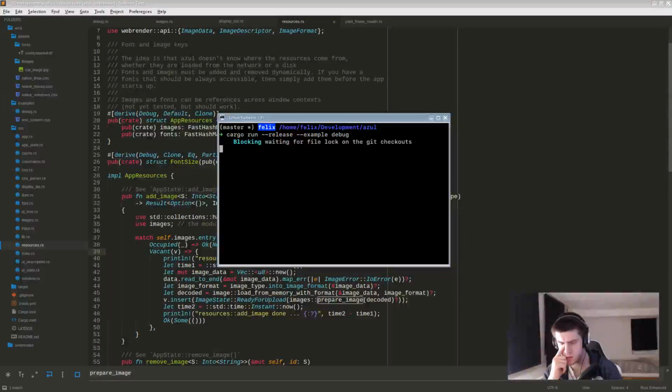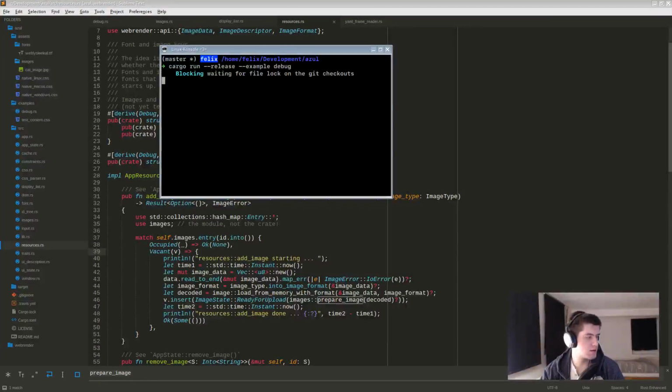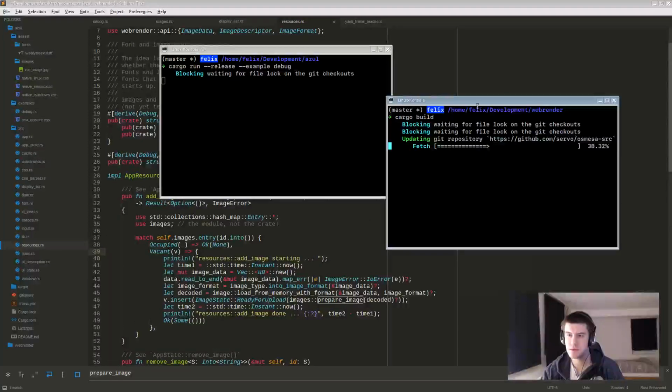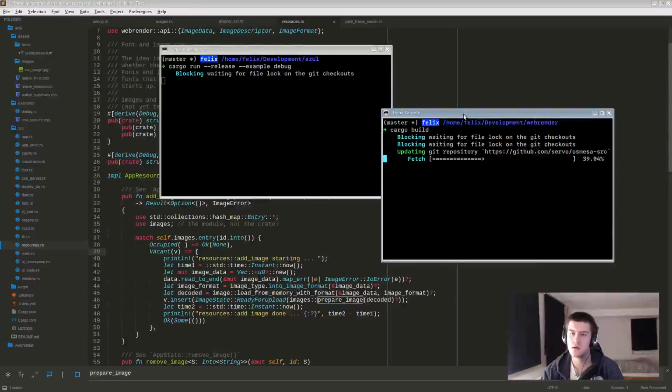So how does this work in release mode? Can we actually use wrench directly? Probably not. Why am I copying all this code from wrench if I can use it directly? But waiting on the git checkouts. Great. Oh hell no. This is one of the things that I wanted to go about.